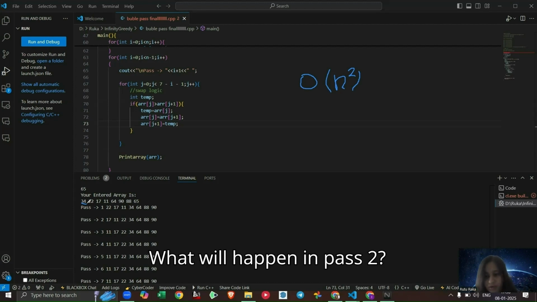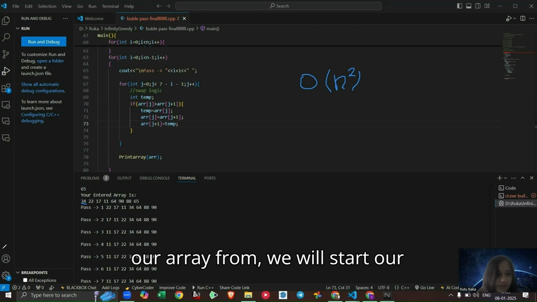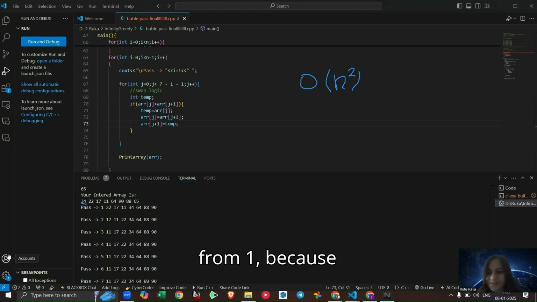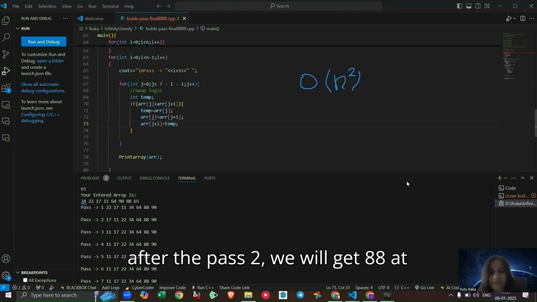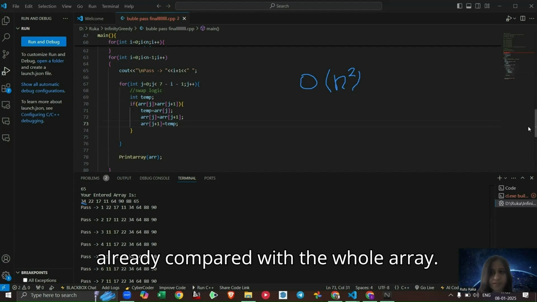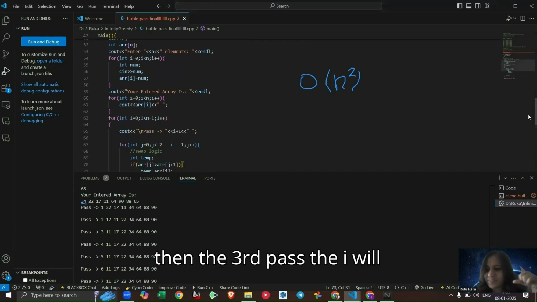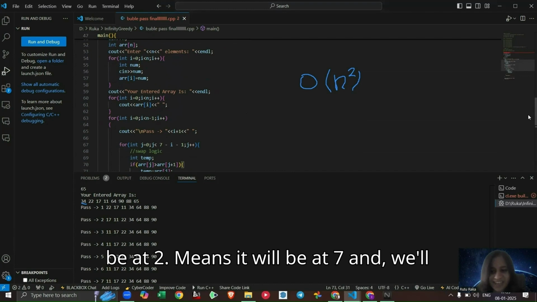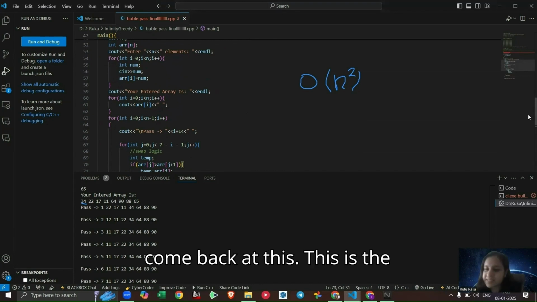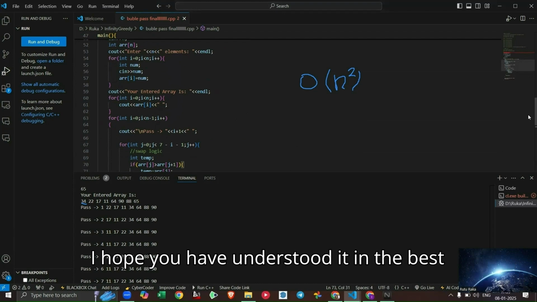Now, what will happen in pass 2? i will become i plus plus. So now we will start our array from 0, 1. After pass 2, we will get 88 at its position, because we have already compared with the whole array. So in the second pass, we will come from 1. Then in the third pass, i will be at 2, and we'll compare all the others. Okay. This is the simple logic of bubble sort, and I hope you have understood it in the best way possible.